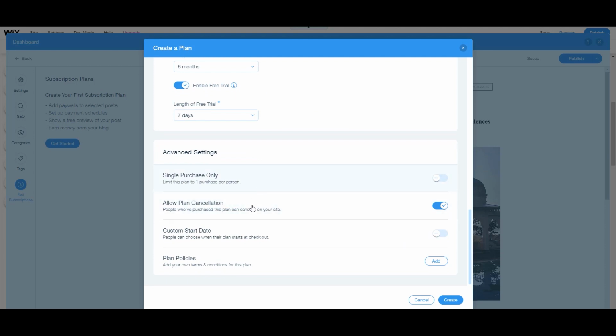And at the bottom here, advanced settings, single purchase only. So will we limit this plan to 1 purchase per person? Yes, we will. Allow cancellation, yes. And customer start date, so people can choose when their plans start at the checkout. So let's do that as well. And then policy, so we can add our own terms and conditions here at the bottom as well. So let's create that gold membership plan.